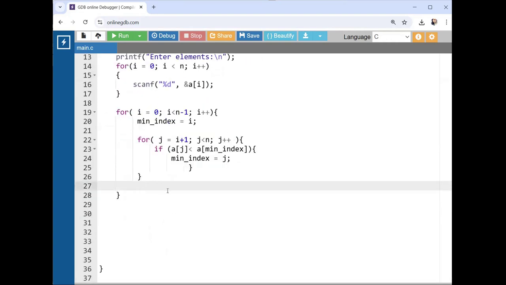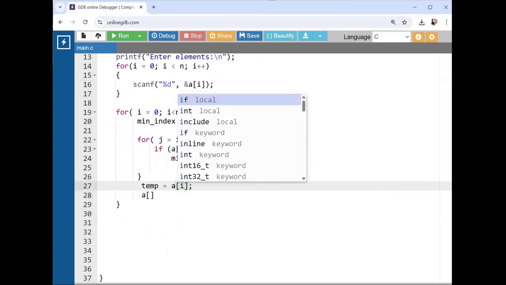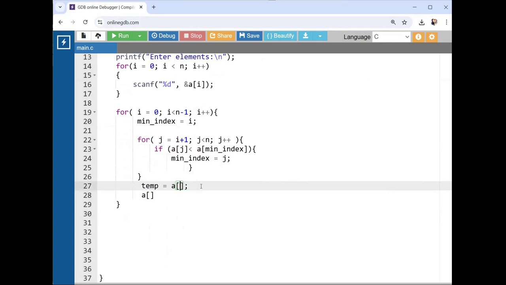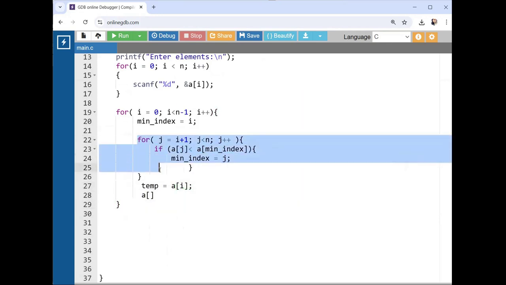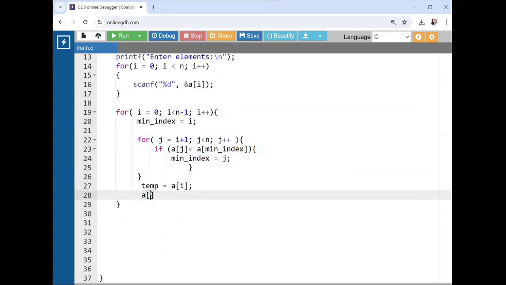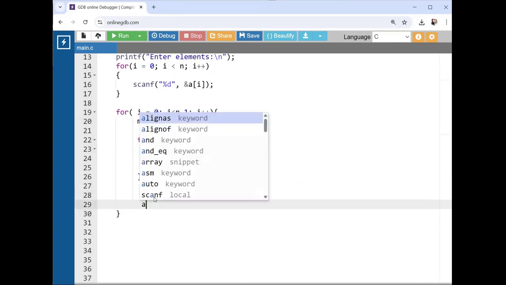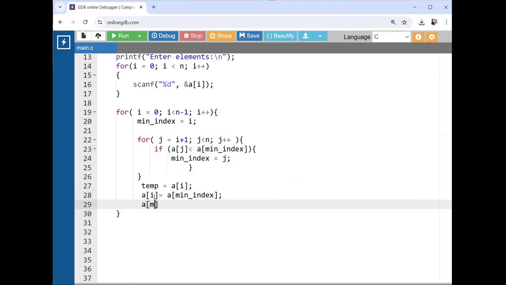Then I simply write here that temp will get the value of a of j. Okay, sorry, not j, here we have to write i, because this j loop is already over, so we have to take the help of i only. So a of i will get the value of a of min index, and a of min index will get the value of temp. This is how we can do swapping, right?